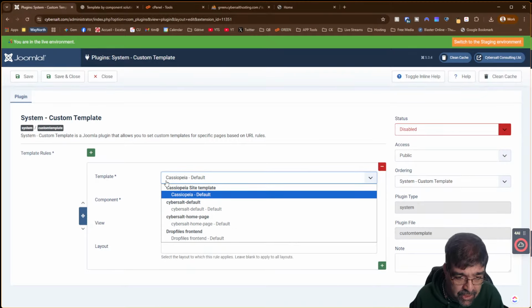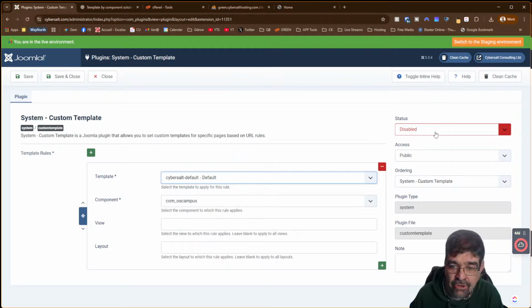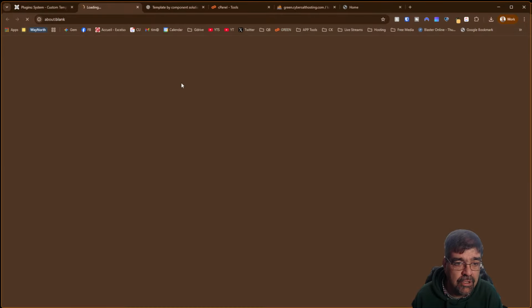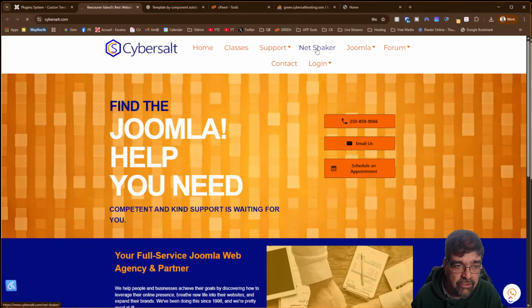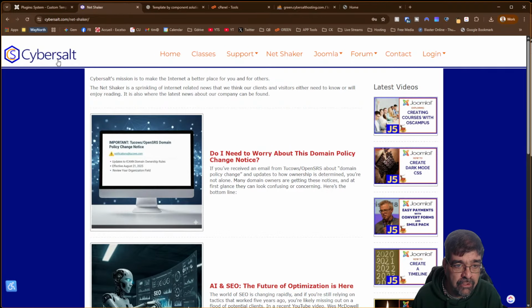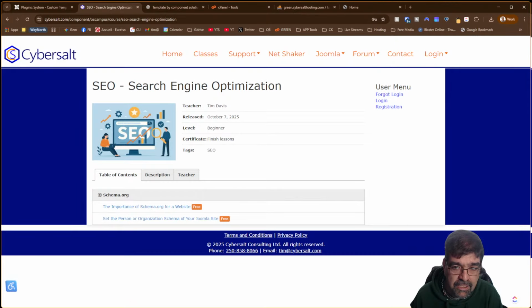Although one thing, actually what I want is the CyberSalt default. We didn't try that. We'll have some fun here. I think it's going to work. Let's open it up. So it should go to, this is the default here where there's blue on both sides and this menu right across the top. So we go to classes. There you go. Just like that. And then we click on a course. And that's exactly what I was hoping for.